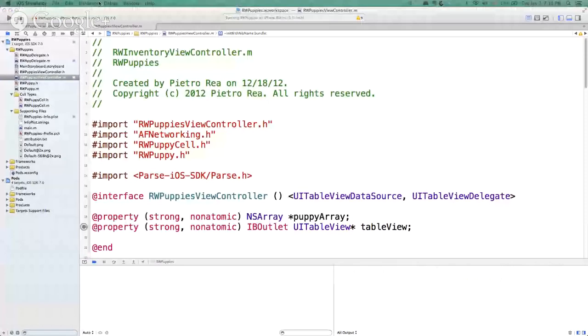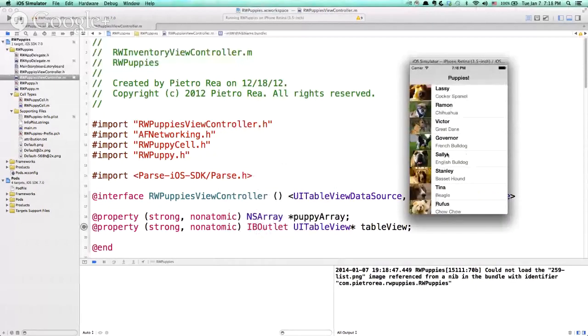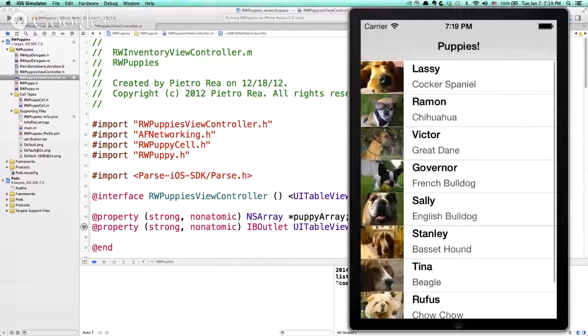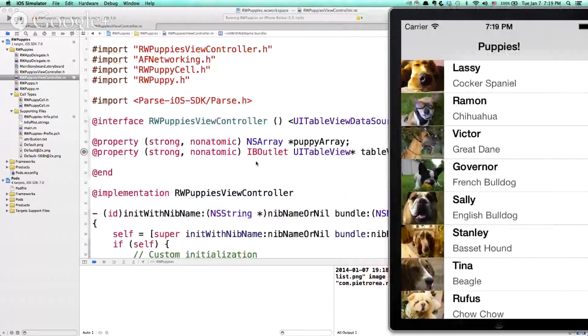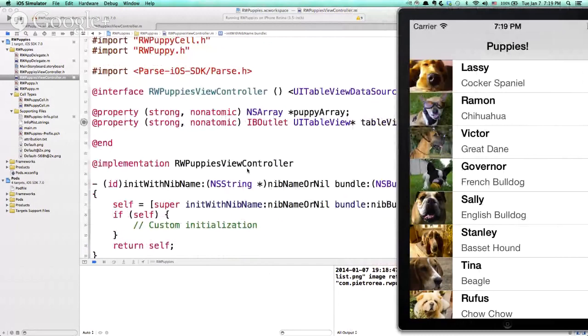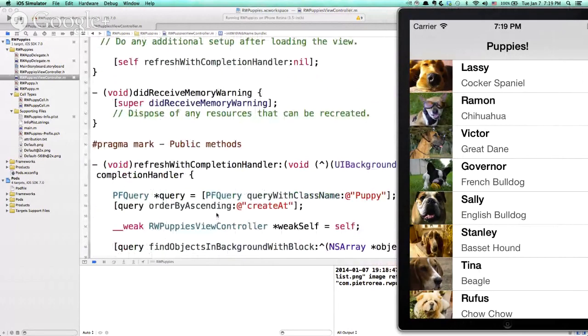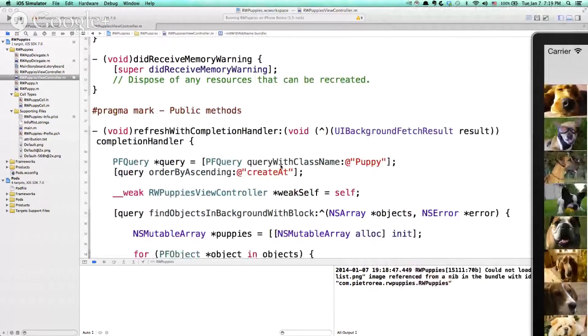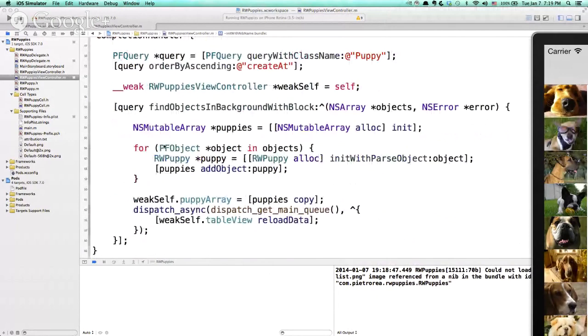So the application that we're going to work with is called RW Puppies, which is all it is, a list of puppies. And who doesn't love puppies, right? Each cell shows you a picture of a puppy, the name of the puppy, and the breed. It's actually fetching data from Parse. I've implemented Parse in this project. Here in viewDidLoad, it's calling a method called refresh with completion handler. If you scroll down to refresh with completion handler, it's creating a query to Parse and querying for the class name Puppy. When it comes back, it turns those PFObjects into RWPuppy objects and saves them to the array so it can be displayed in this list.